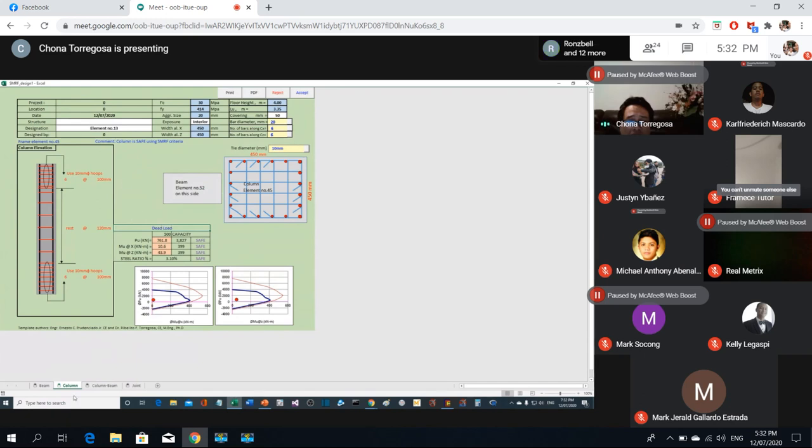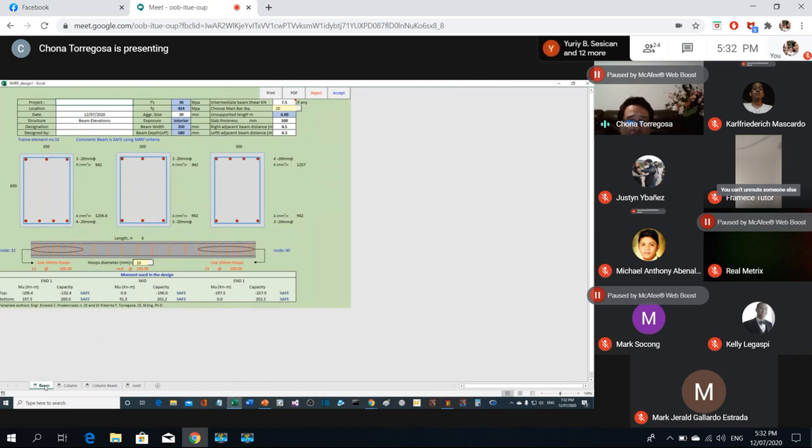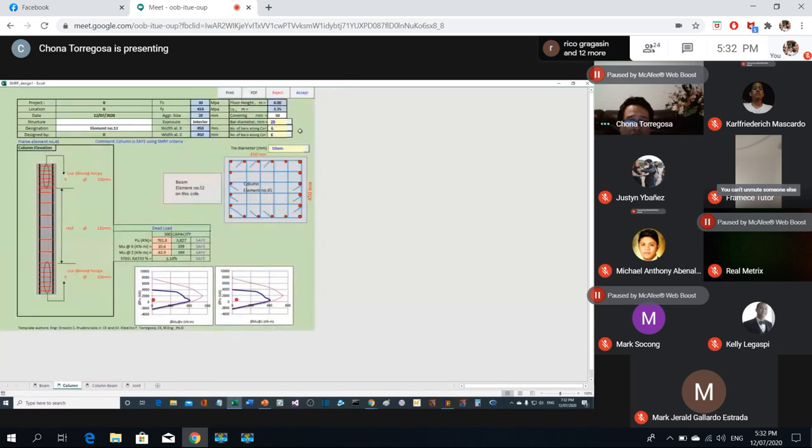I think it should be seismic anyway. I'll check the seismic later. Now, this time, because I include the seismic, there is more load, different design now. And still, it's already safe right away, because there are lots of hoops in there. So you can also accept.